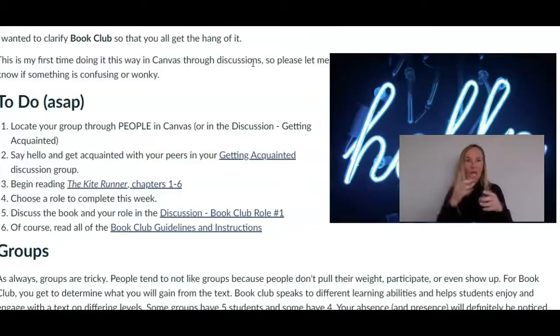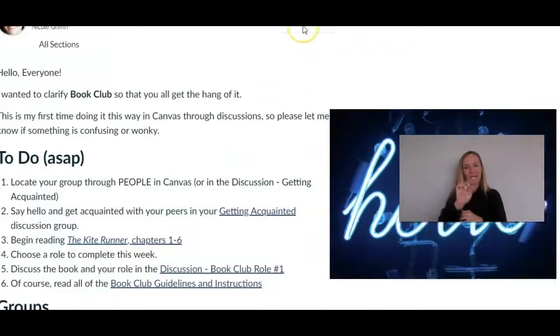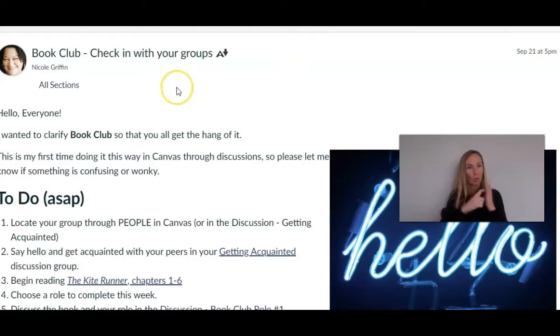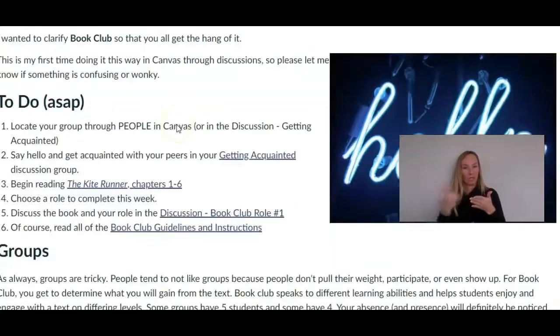Of steps, and you'll get the hang of it as you move your way through book club. So keep in mind we'll be doing this for 5 weeks while you read The Kite Runner. If you notice on the announcement this week, I put hopefully some clearer instructions because there are a lot. First, you want to locate your group through People in Canvas or in the discussion Getting Acquainted.